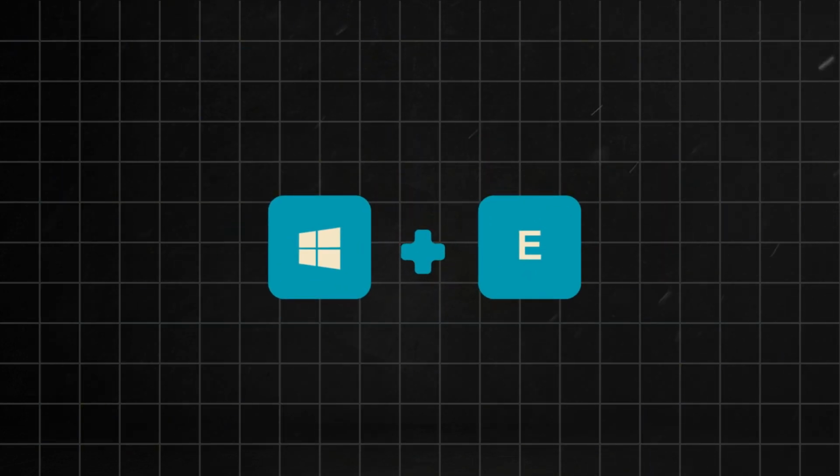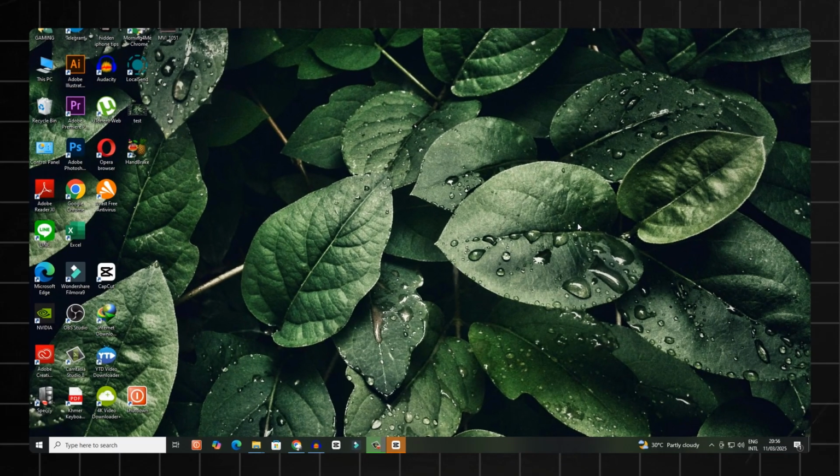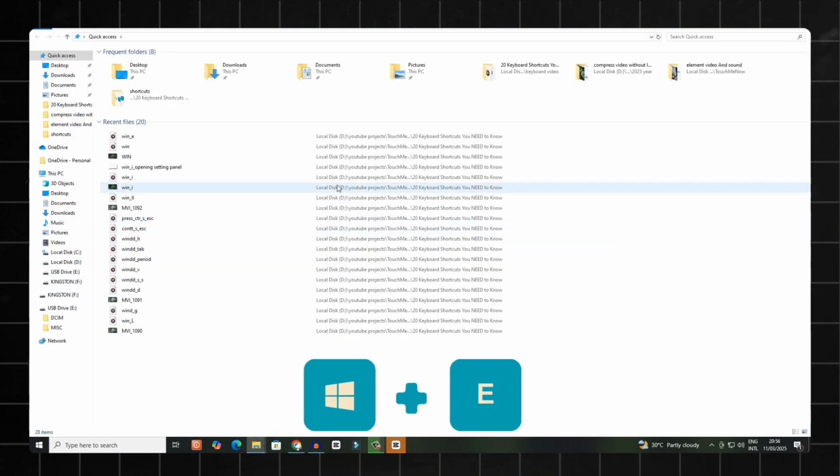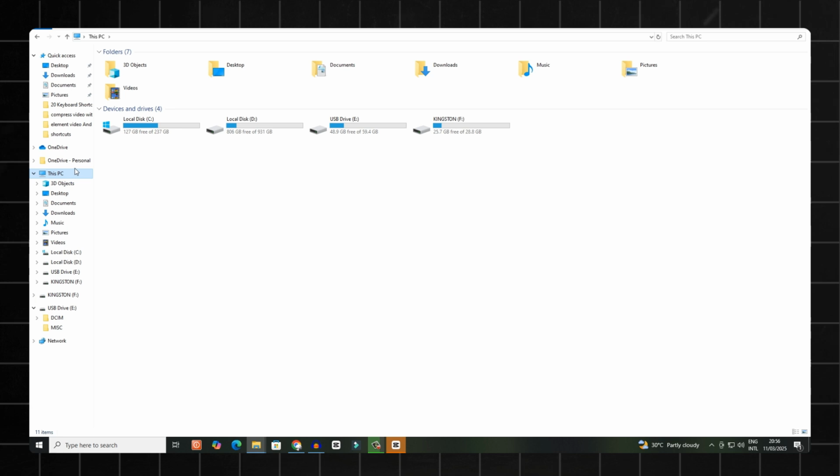Windows E. Pressing Windows E takes you straight to File Explorer, helping you manage files faster.